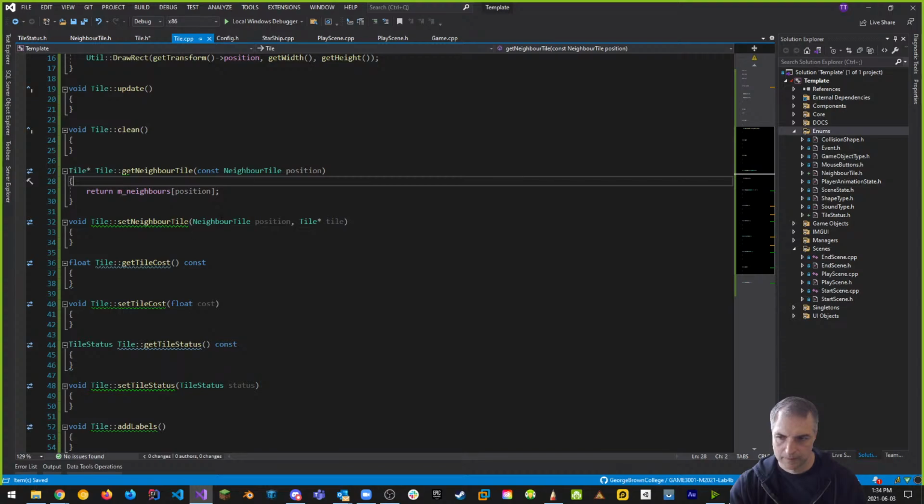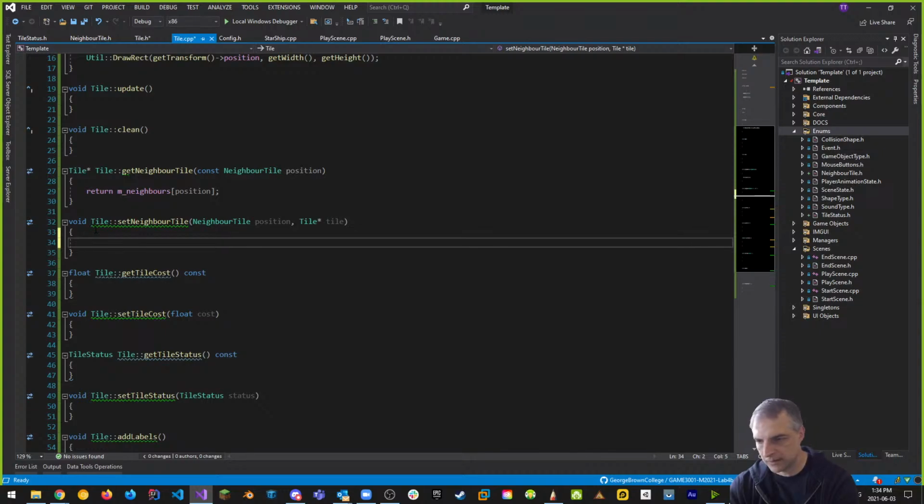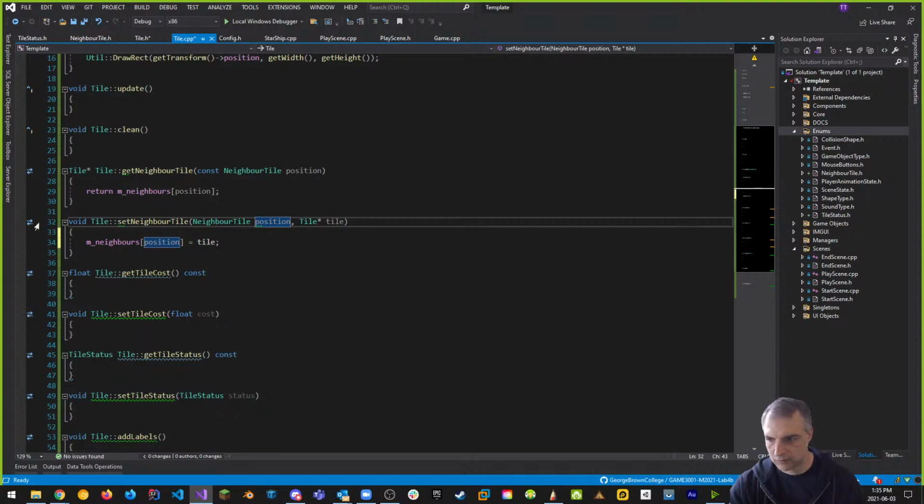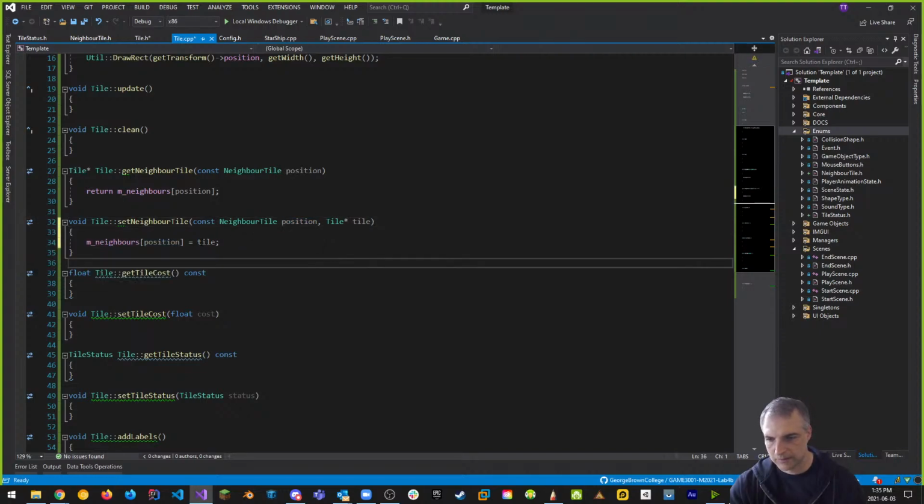Okay. Set neighbor tile is very similar. I'm going to just say the other way around. I'm going to say that m_neighbors at position equals the tile. So basically, the position, which is const, is the index I'm going to assign to the tile itself. Remember, there's only 4 neighbors, 0, 1, 2, 3 right now. I can make more if I want to, but whatever the position, 0, 1, 2, or 3, I'm going to set a reference to the tile that I'm adding in there through the set tile neighbor tile method.